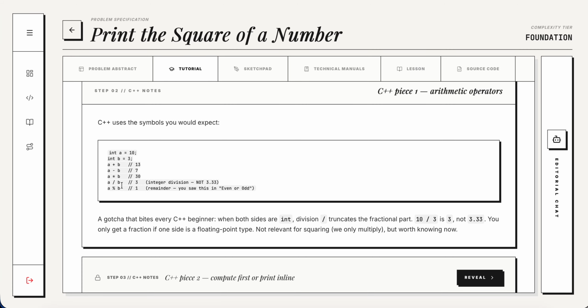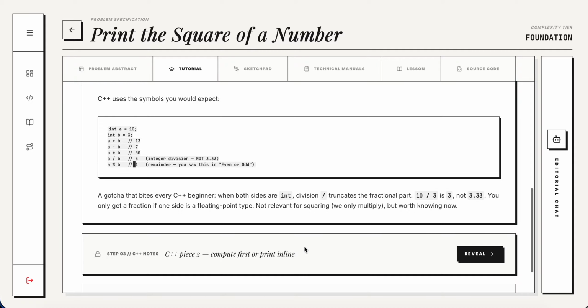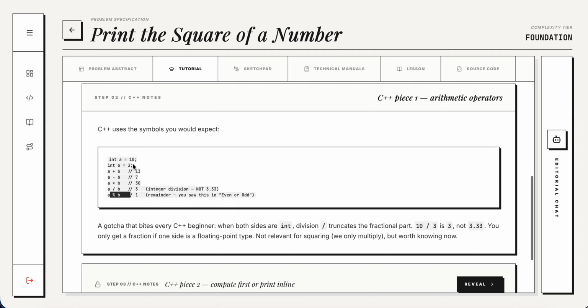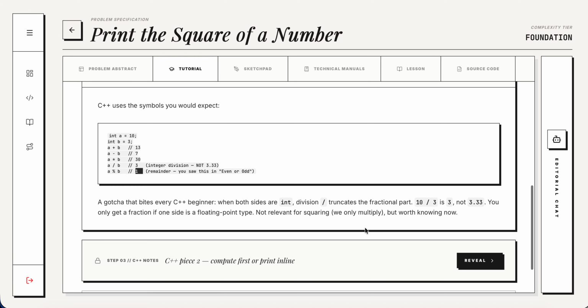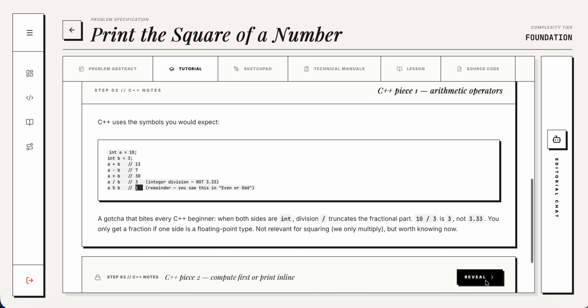And there is also mod, like the remainder of 10 divided by 3, which is 1. So the other way to say it is the mod of 3 from 10, or something like this, is 1. 10 mod 3, something like this.